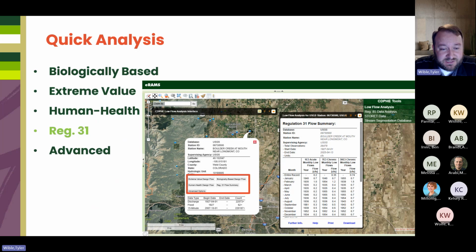If you just want to drill in and say, show me, you can just click on the pop-up and say, I want the human health design flow here. Click, done, right? You don't have to go through all the rest of the steps of the interface. This is the quick dive in version of it.